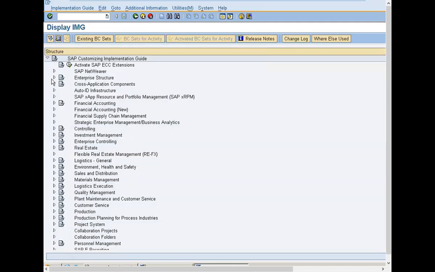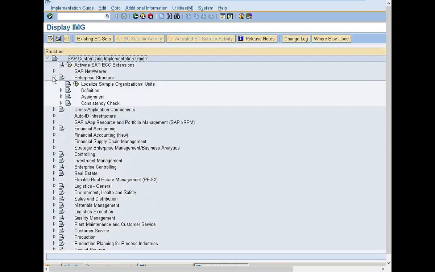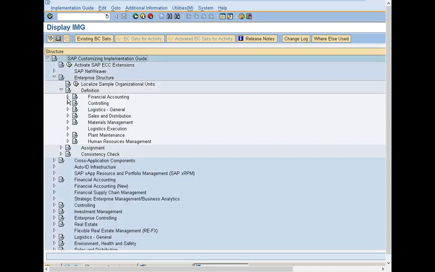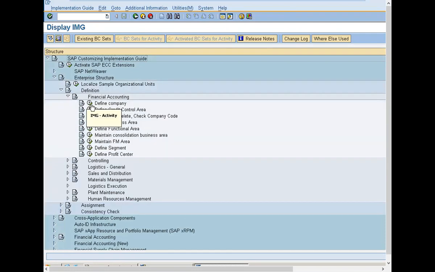Okay, go to enterprise structure. Normally they call it organizational structure or enterprise structure or ORG structure. Go to definition, financial accounting, define company. I'm going to define a company, I'm going to create a company. Click onto this IMG activity. IMG is nothing but implementation management guide.